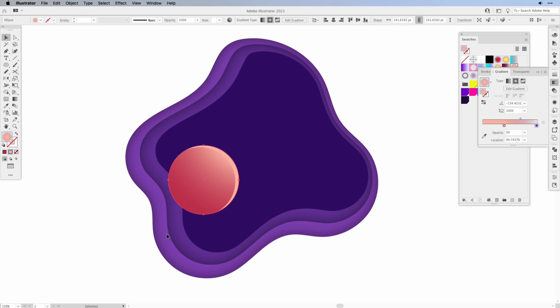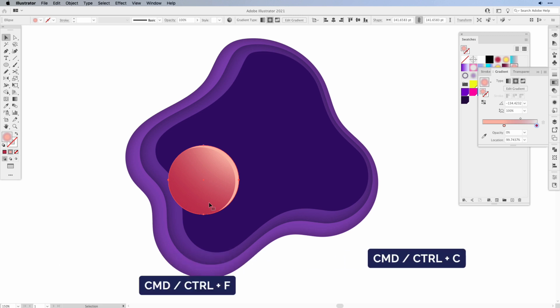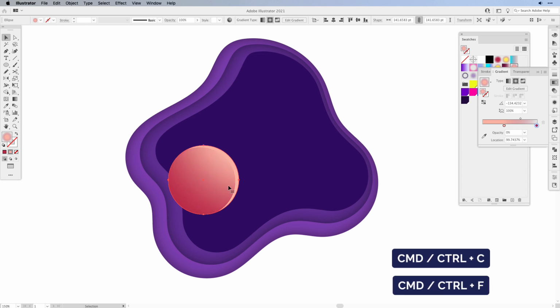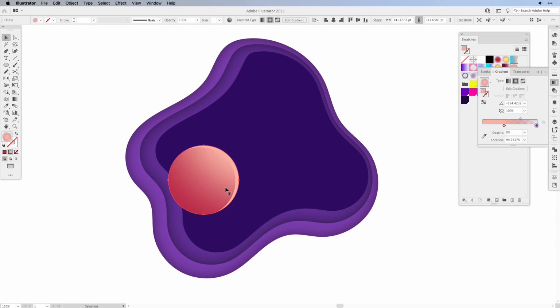Again, I'm going to select it. Again, create a copy in front. So press Command or Control and C, and then Command or Control and F. We're going to change the gradient fill into a darker one. So it's this one here. I go back to the gradient panel. I can show you I have a dark red. The lighter red, again, set to 0% opacity. The other one is set to 100% opacity.